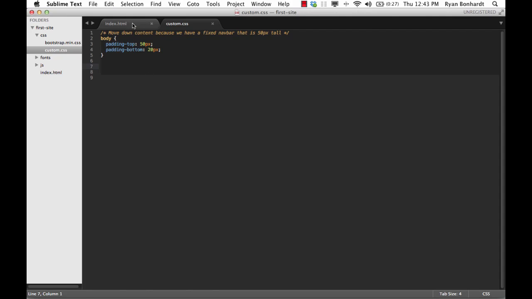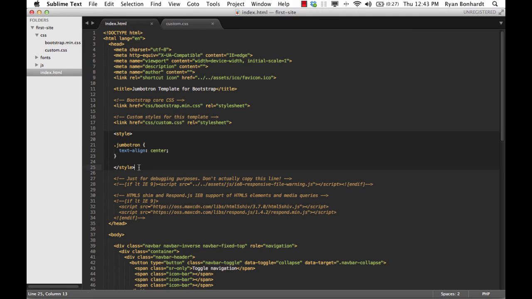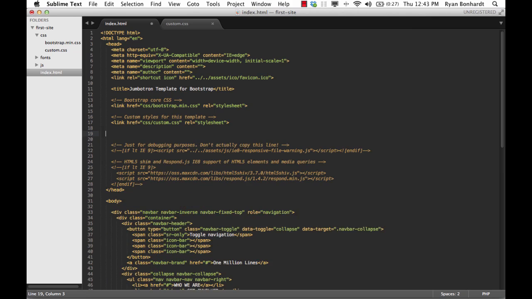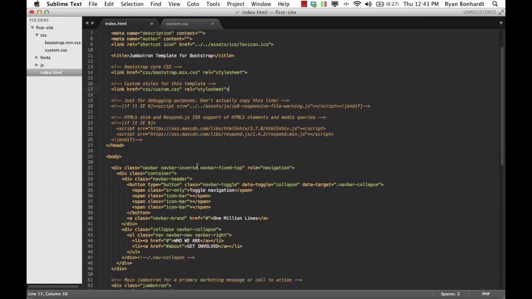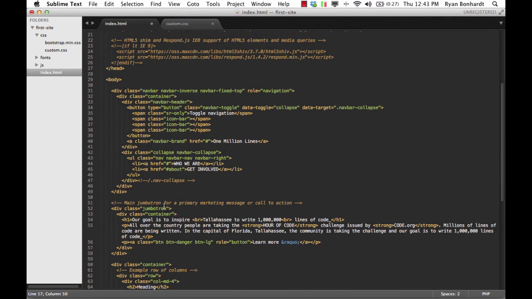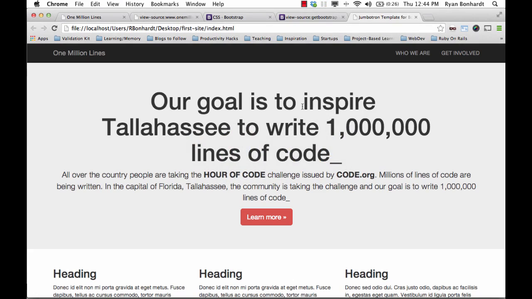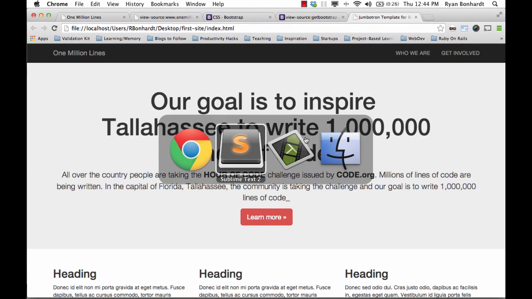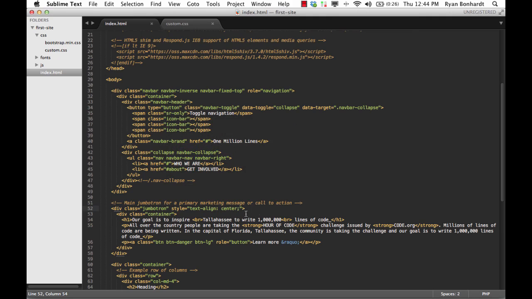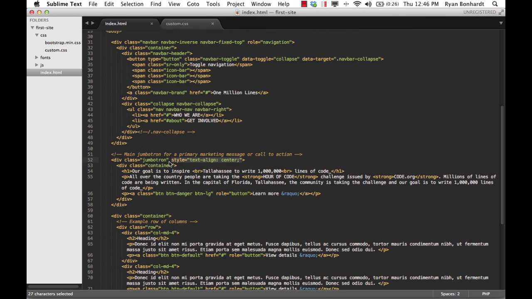Or another way you could do it is to give the style inline. So we'll just go to this div with a class of Jumbotron, say style equals text align center. So those are the three different ways you can implement CSS into your website.